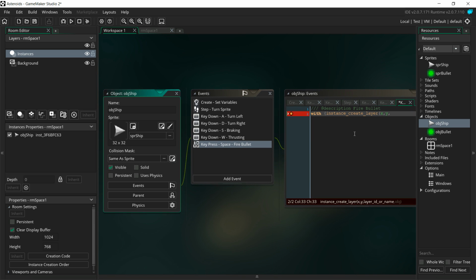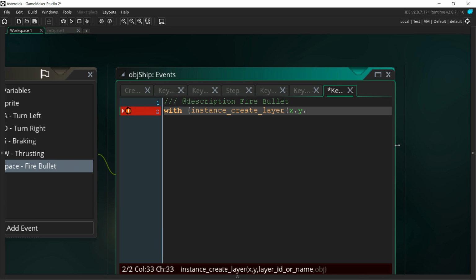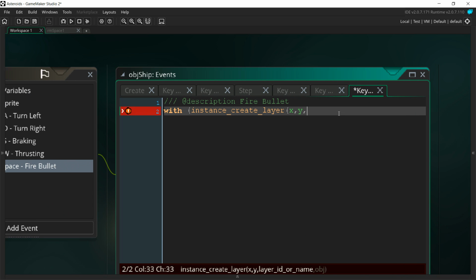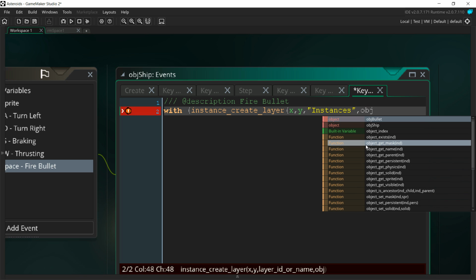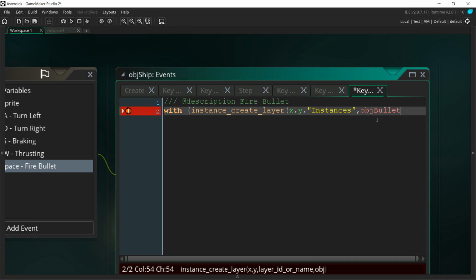So I go back to my coding here. Let's collapse all this stuff on the side here and zoom in. I think I'm probably going to need a little bit extra room right here. So I got to put the name of the layer in, but the name of the layer has to be in quotes. Instances, like that, in quotes. Okay, and you can see down here, it was looking for layer ID or name. And then I put another comma, and then I put the name of the object I want to create here. So the object I want to create is object bullet. And what's good about this newer version of GameMaker is if there is an object and you start typing and it recognizes it, it will start giving you a choice here. So I can just click bullet there.